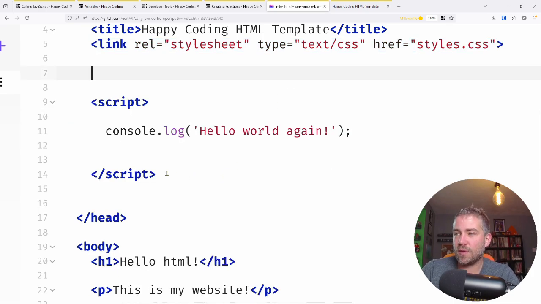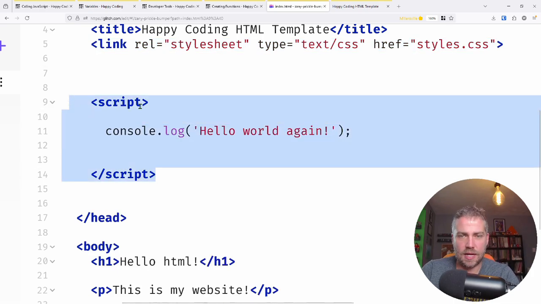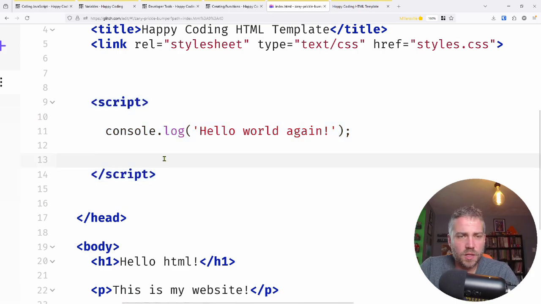So I can use this script tag like this, and I can have the JavaScript directly in my HTML. And that's okay for small projects, but generally what you'll find is that keeping your JavaScript in its own file is helpful, just because then you have your HTML in one place, your CSS in another place, and your JavaScript in another place. And it also helps you load the same JavaScript on multiple pages.